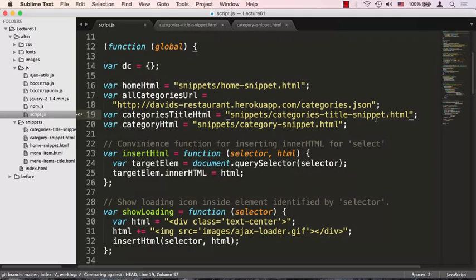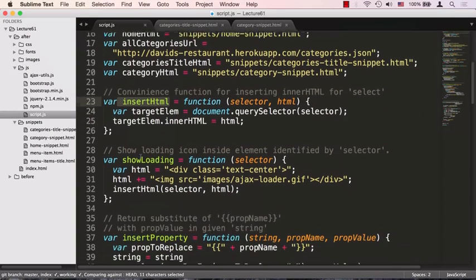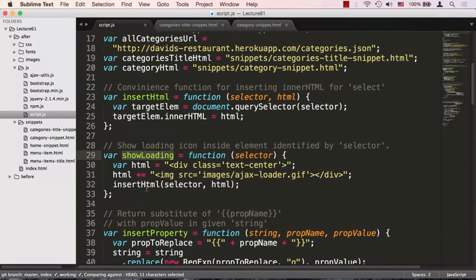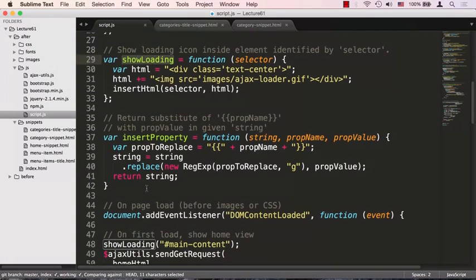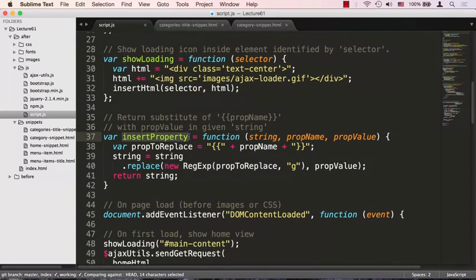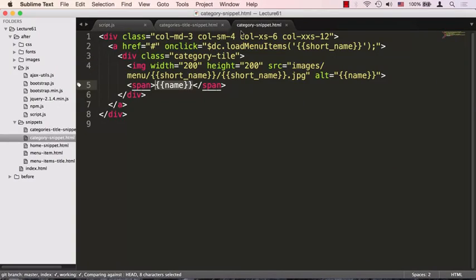One is the categories title snippet, and the other one is the category single snippet.html. The insert HTML you've seen before, show loading you've seen before as well. One you haven't seen yet is insert property. Well, remember this snippet right here, category snippet.html, somehow we're going to grab this as a string, right?